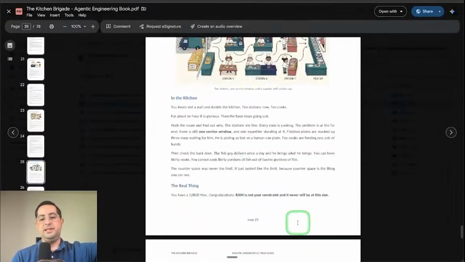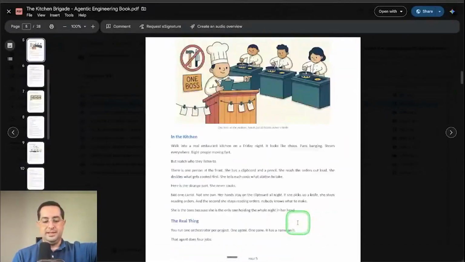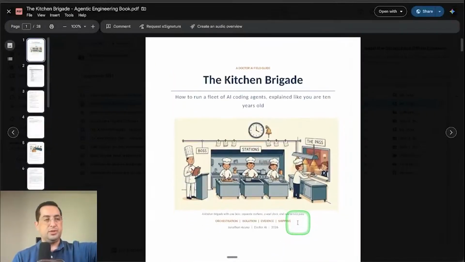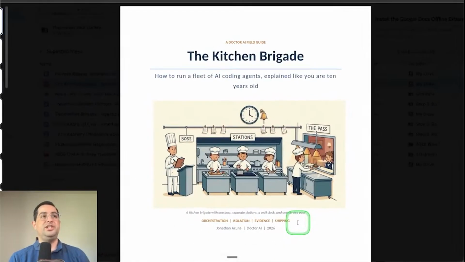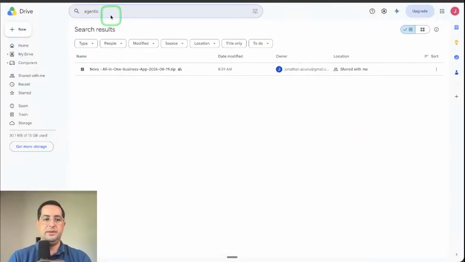There's so much. This is just one of three book series. There are three books in this series. This is basically how to work with agents, agentic engineering for beginners. That's what this book is. And then we have the other one, that's the vibe coding one.